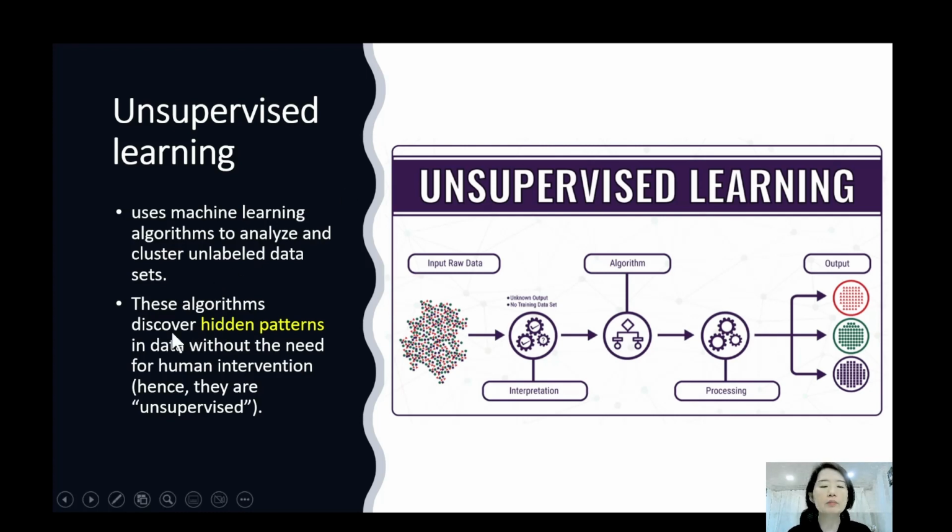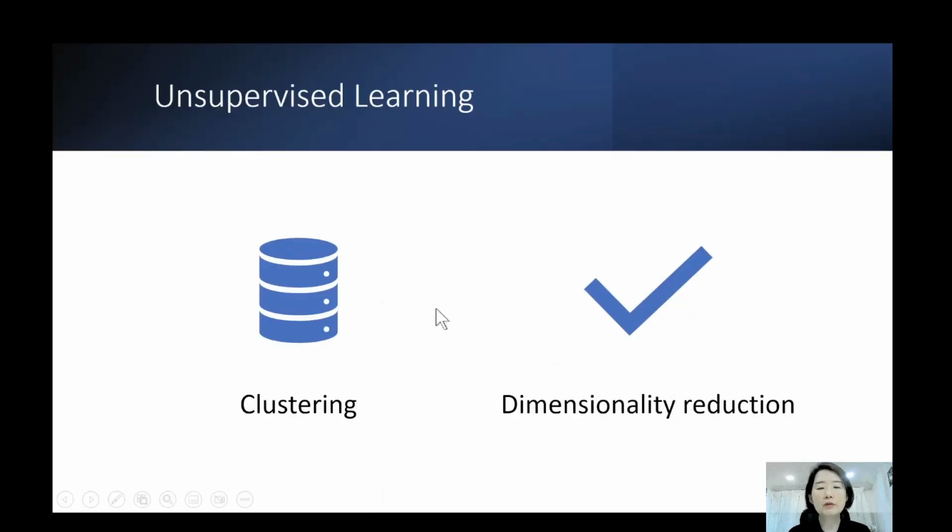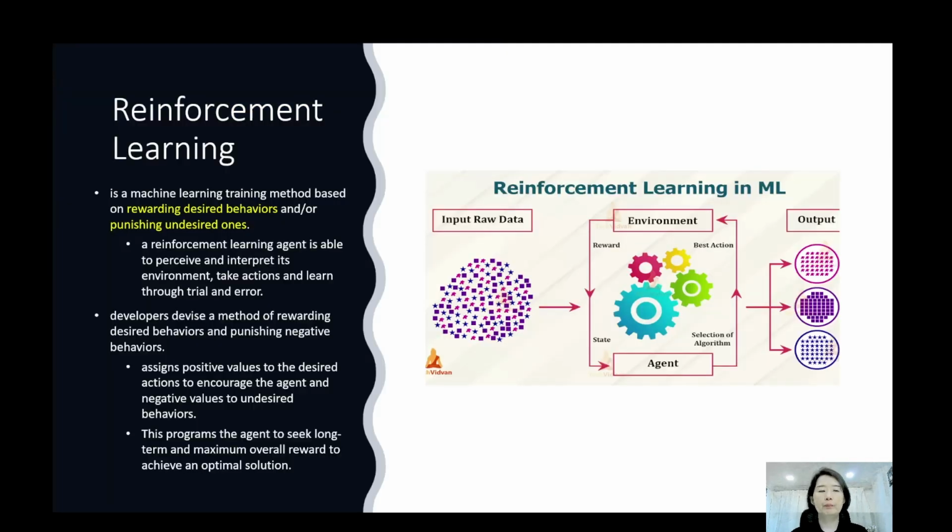So these algorithms discover hidden patterns in your data without the need for human intervention. Therefore, they are called unsupervised. Under unsupervised learning, you can use clustering algorithms or dimensionality reduction algorithms.